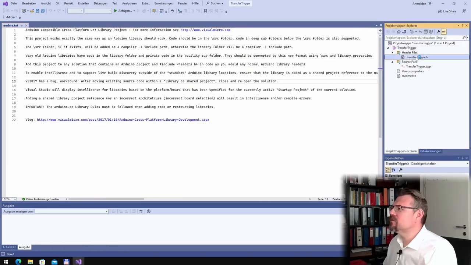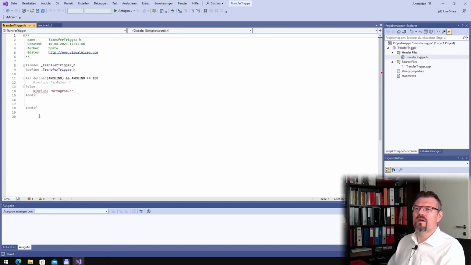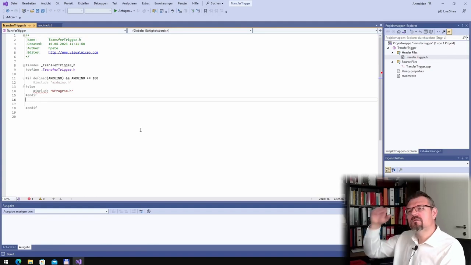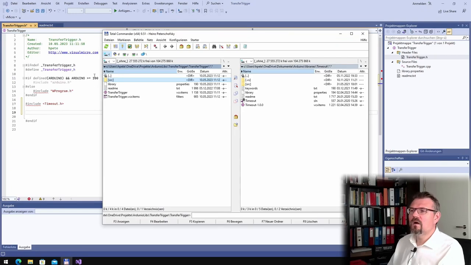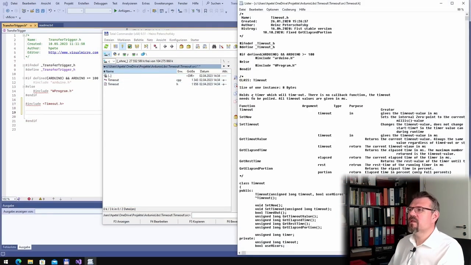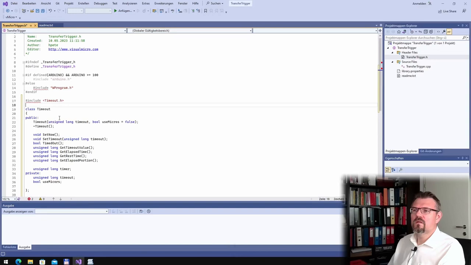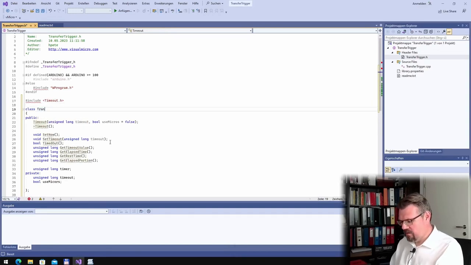Looking good. I want to have this based on my timeout library. So let's open here the timeout library. This time I call it class transfer trigger. Then we have a transfer trigger.